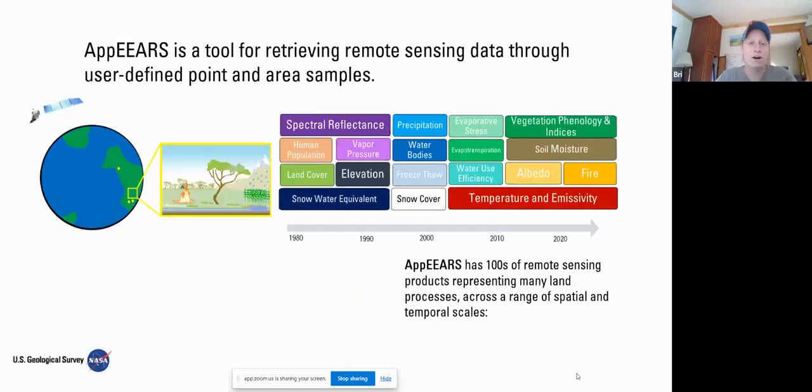And so, like I said, AppEEARS is a tool for retrieving remote sensing data. It lets you employ point samples and spatial polygons and areas to extract data on all different types of variables. Some of the data sets that we have go all the way back through the 1980s, and then obviously there are more current ongoing missions that we support.